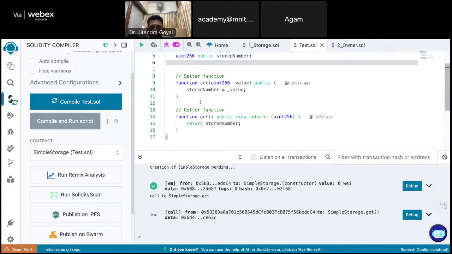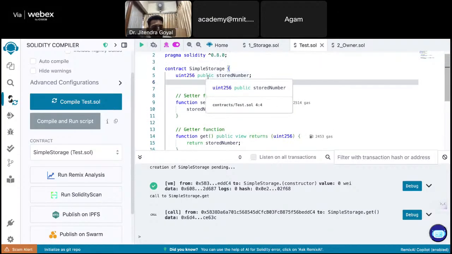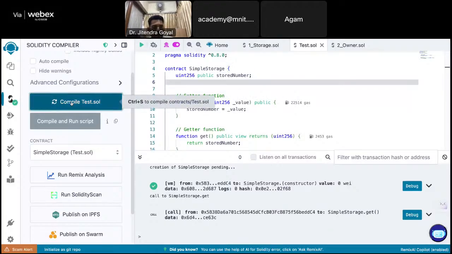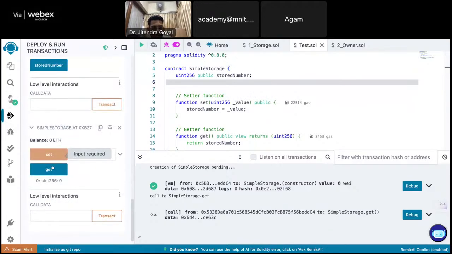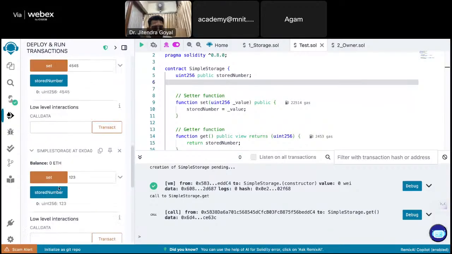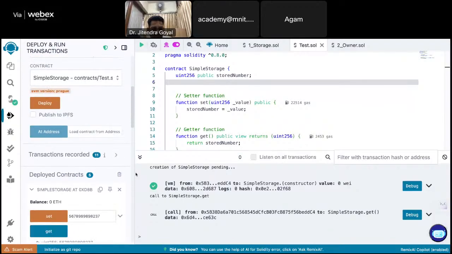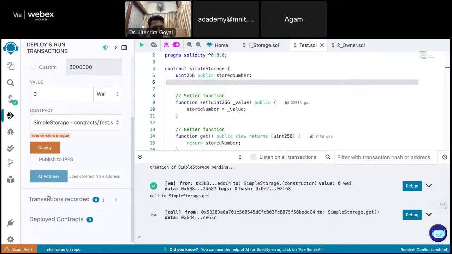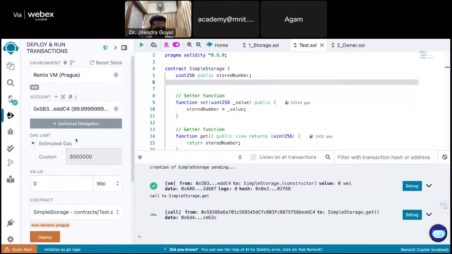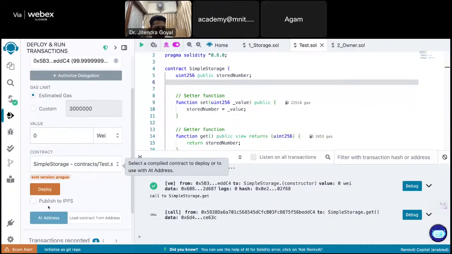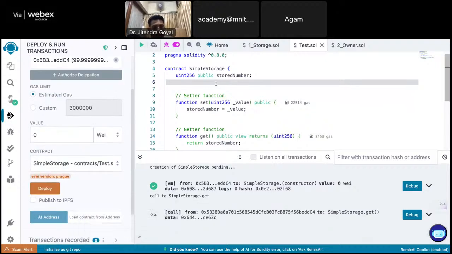The getter will automatically be there. If I compile, this one is correct, and when I deploy this compiled instance, I have to delete the old ones, which makes confusion. So I have deleted all the deployed instances. There is no deployed instance of this smart contract in this IDE itself, and now I can deploy. There is no constructor function, so no argument is required for the deployment.